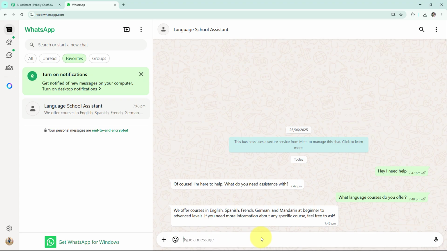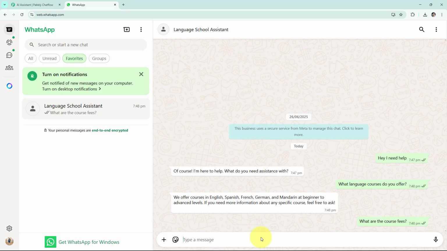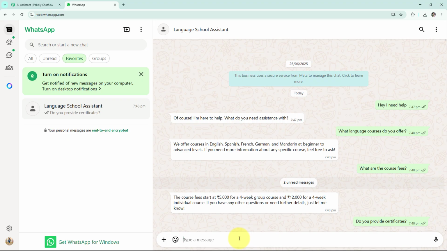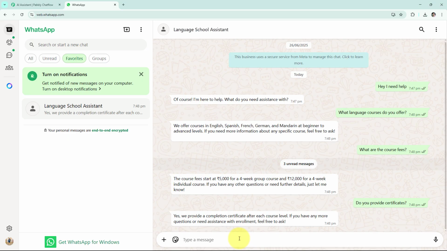So here I'm going to ask another question: "What are the course fees?" And our AI assistant responds with, "The course fee starts from 5,000 rupees for a 4-week group course and 12,000 rupees for a 4-week individual course. If you have any other questions or need further details, just let me know." Then I ask, "Do you provide certificates?" And it responds with, "Yes, we provide a completion certificate after each course level. If you have any more questions or need assistance with enrollment, feel free to ask." So this is the AI assistant that I've created for language school.